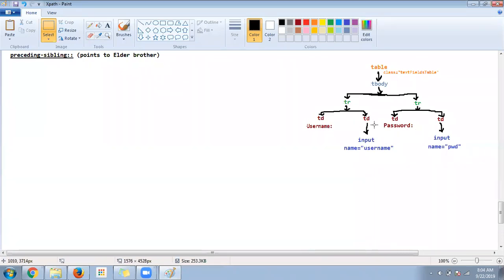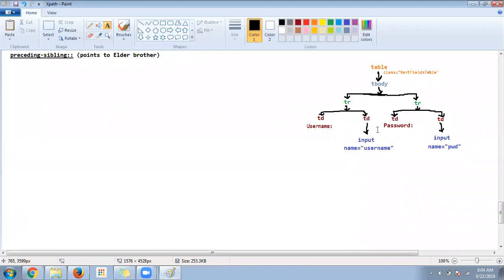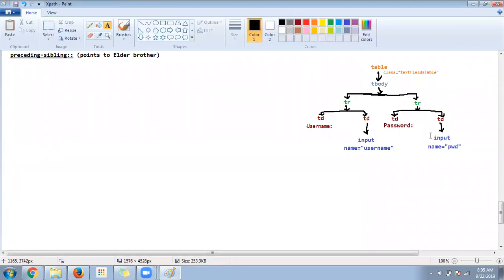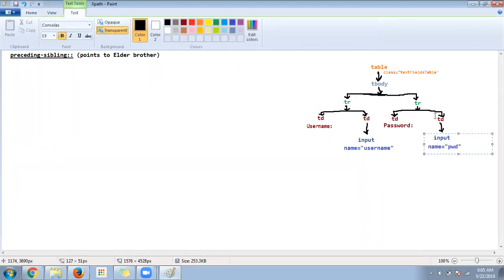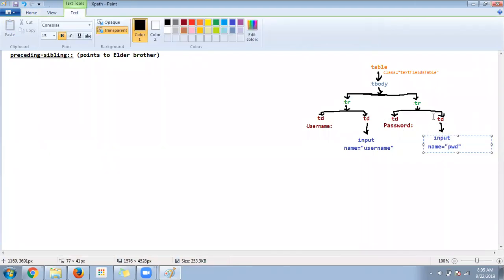Good. Okay. So now we came here. Now what we are doing? We have to get the preceding sibling. Preceding sibling means getting the elder brother. So how to do that? We will see. Now from this tr tag, I need to go to the tr. For that, simple concept: from the input, I'll go to the td. From the input tag, I'll go to the td. Then from the td tag, I'll go to the elder brother.